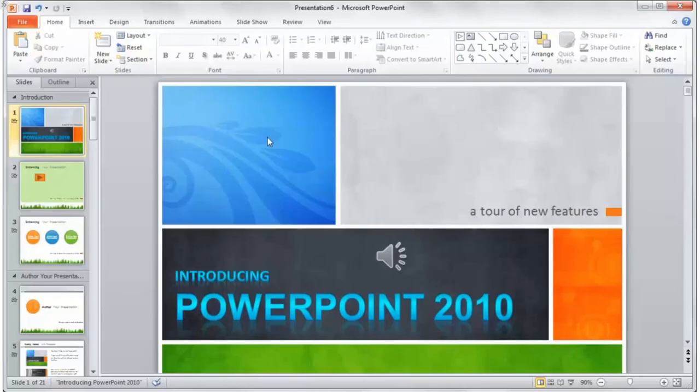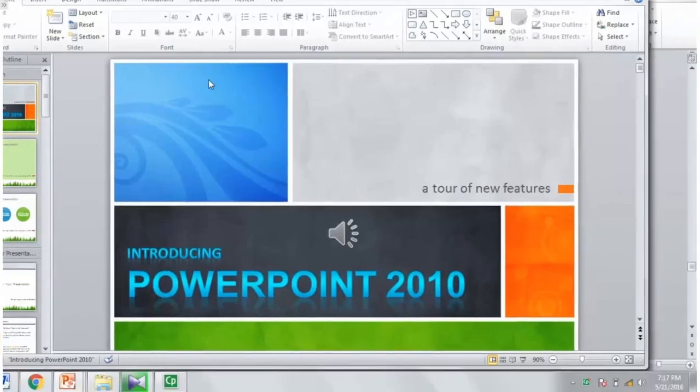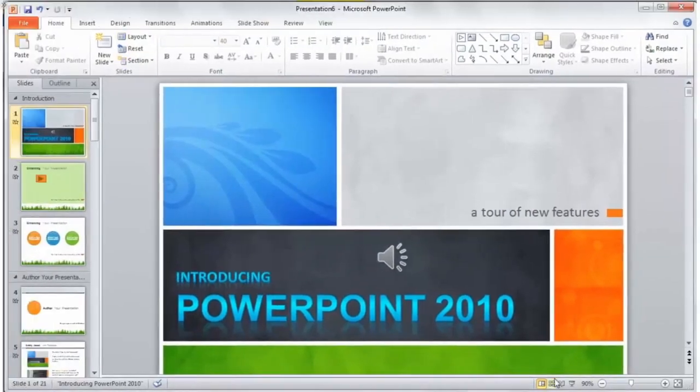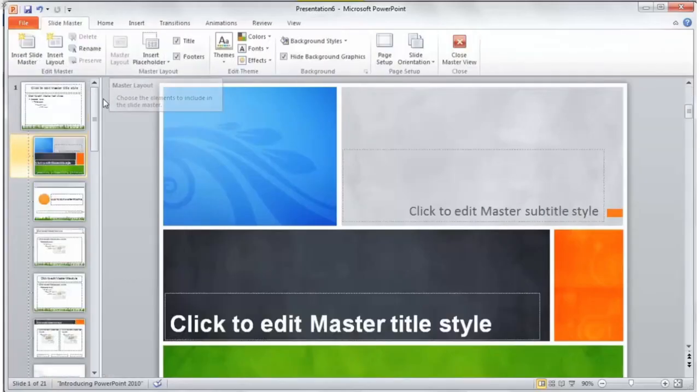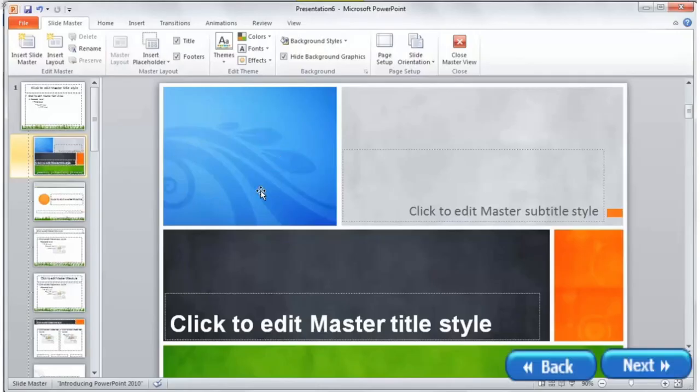To access the Slide Master view, you can choose either of these options. Shift and click the Normal View button on the status bar. Access the View tab of the ribbon. Locate the Master Views group and click on the Slide Master button. Once you are in Slide Master view, you can edit the actual Slide Master or Slide Masters and its slide layouts.